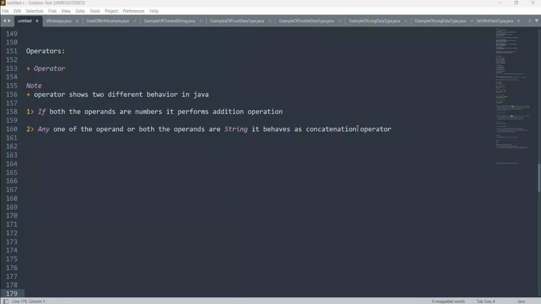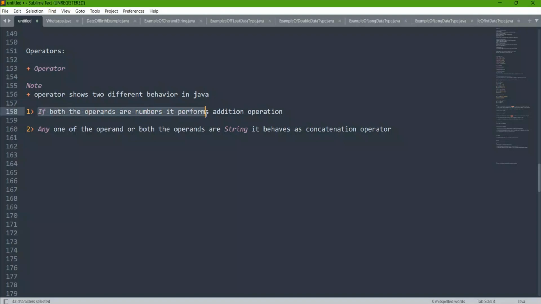Today I will describe operators. What are operators? First, let me describe only the plus operator: how the plus operator works in the Java language. The plus operator shows two different behaviors in Java. First, if both operands are numbers, it performs an addition operation.